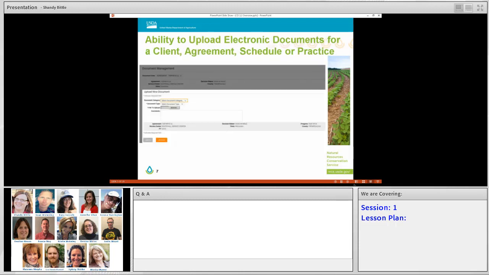We've added the ability to upload. We're still working on some of the additional pieces in document management. There are other things that you can do inside of DMS today, and we're slowly integrating those pieces. But one of the things we can do is view those documents, print them, save them off, and also upload new documents for a client, agreement, schedule, or practice. Next slide.